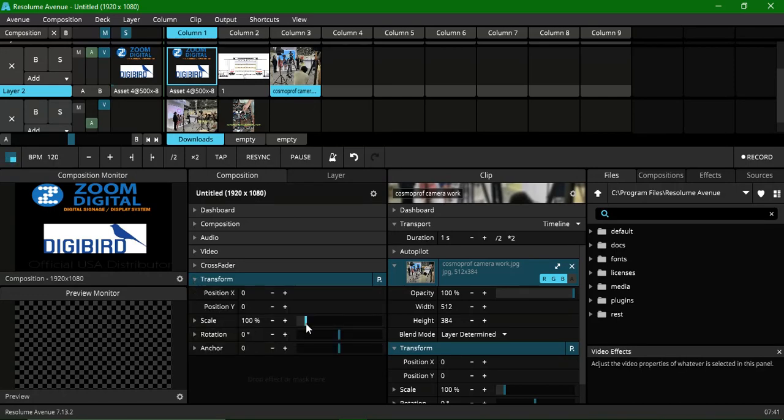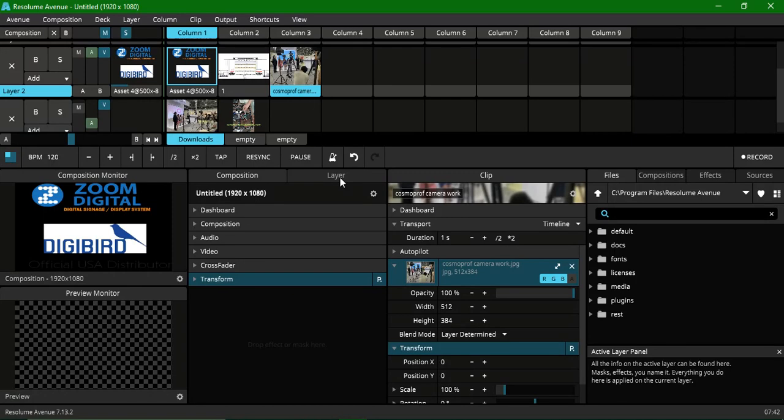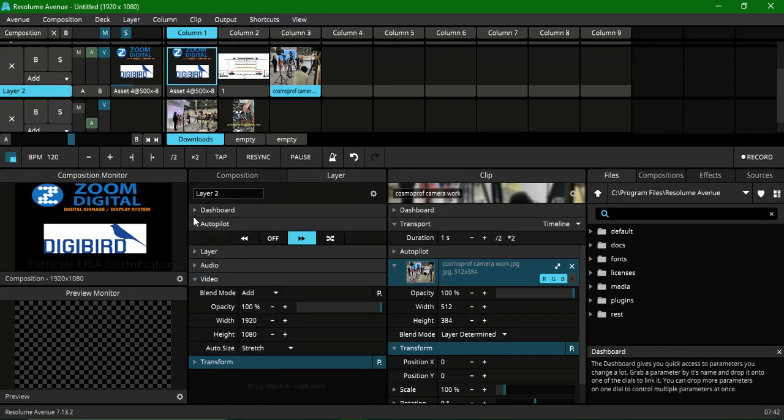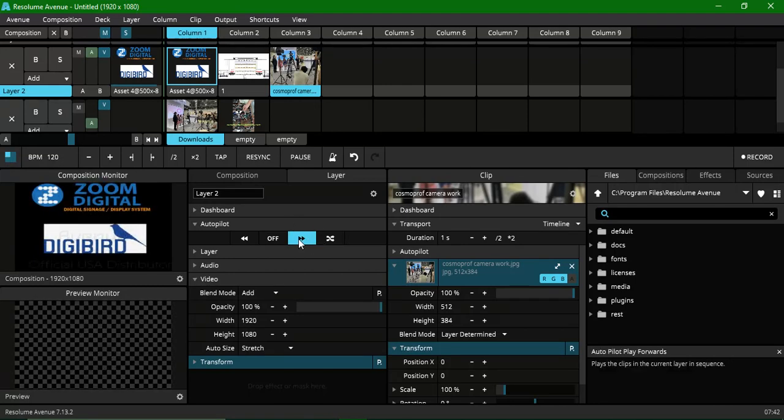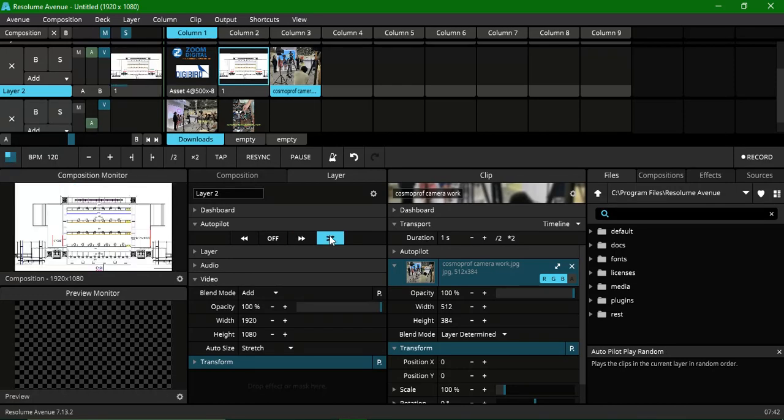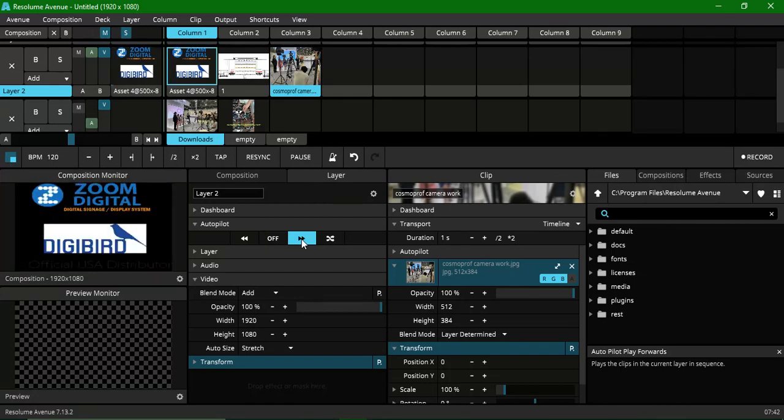And transform. I think Scott and Jason will explain this better than me later on. If you go to layer, what we want to do is on autopilot, make sure that it's on this forward button. I guess that's looping. You would imagine that this is looping, but in Resolume Avenue this is actually the looping button. Autopilot plays forward, playing the clips in the current layer in sequence. Oh, this is random. So we have to have this one on for auto looping. Okay. What else?